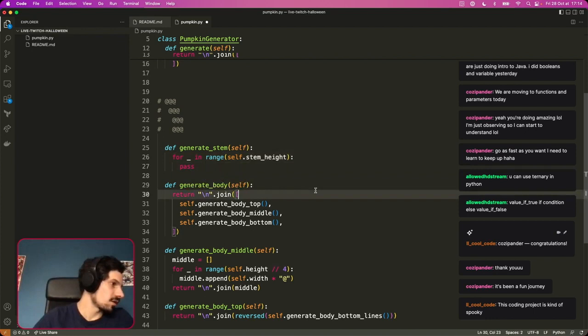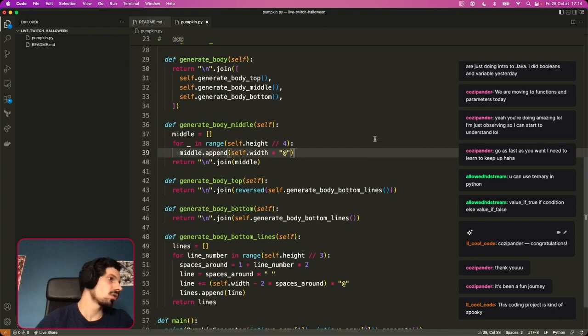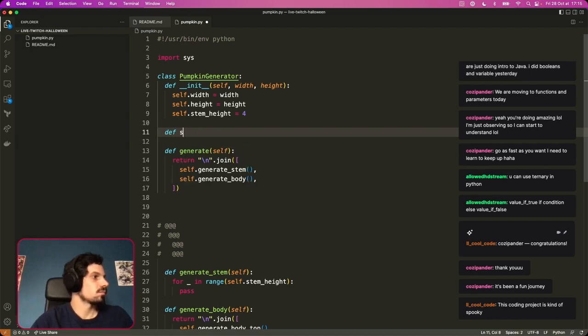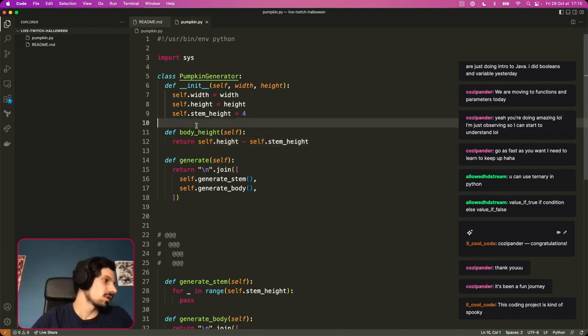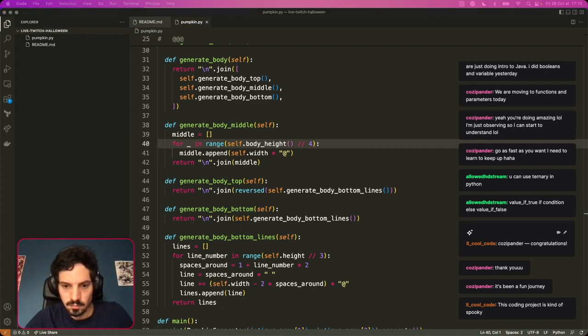So basically, self.width, that's not what we want anymore. Let's just do a body width method, which will return the width minus the stem width, so we can use that. Okay, done. And use that instead of it. I think in Python there is a nicer way to do that.